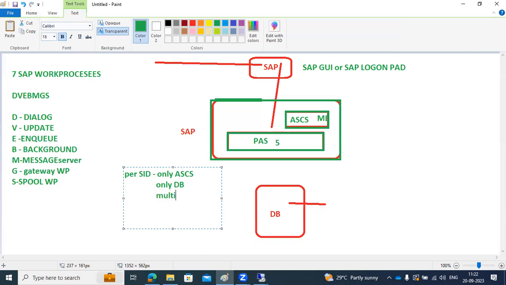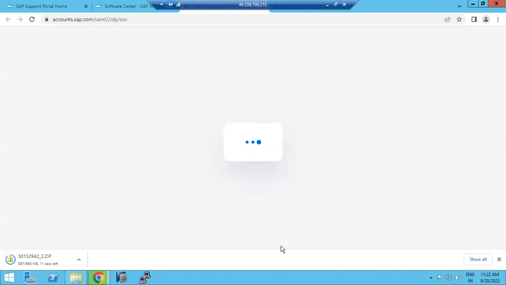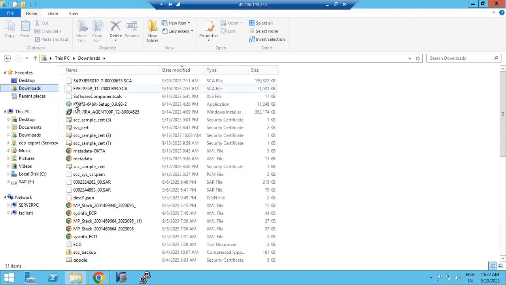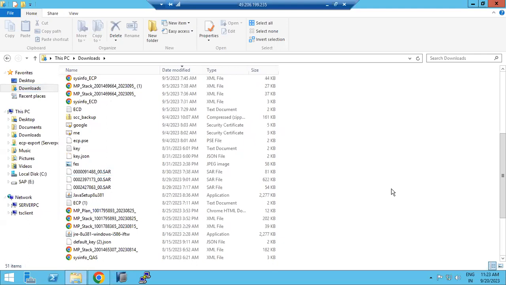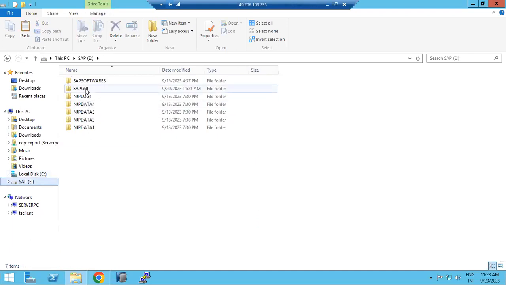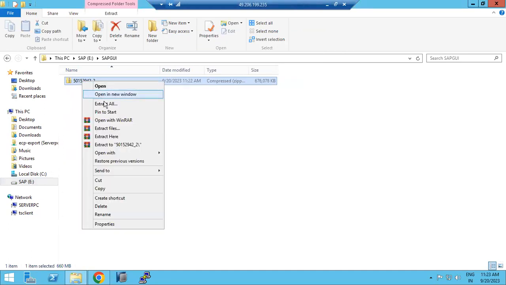We can install multiple application servers here. ASCS is only one, DB is only one, but multiple application servers we can install, depending on the load of your system. We have to do that based upon the load here. So I think it's got downloaded. We have the file downloaded. Let me copy this to here. Let me extract from here.